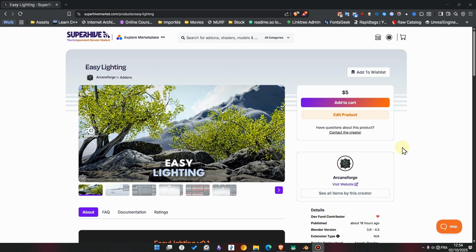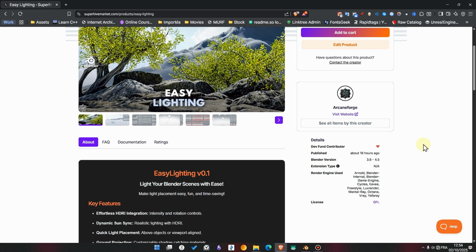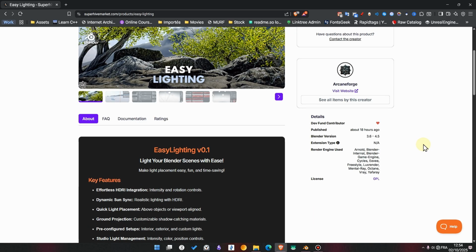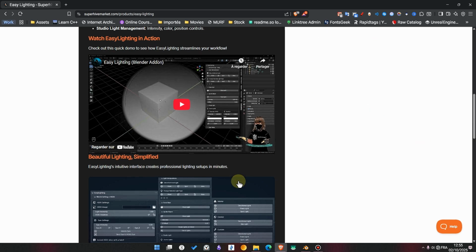So today I'm going to talk about EaseLighting. It's an old add-on I've been working on since Blender 3.6, so you know that it's kind of old, right? I made it with the intention of making light placement or light setup easy in Blender. I did really bad documentation about it. I did talk about it, but it wasn't that good, right?